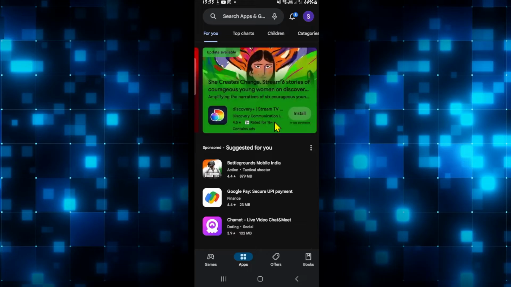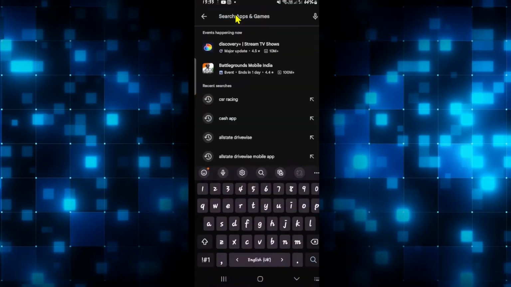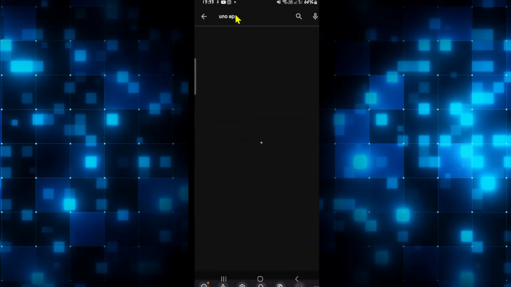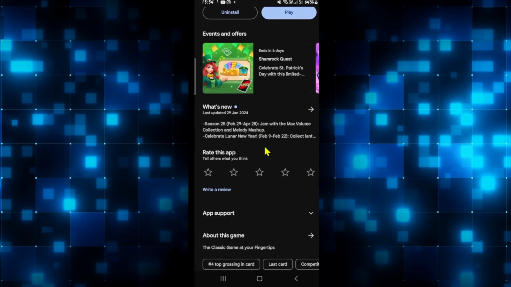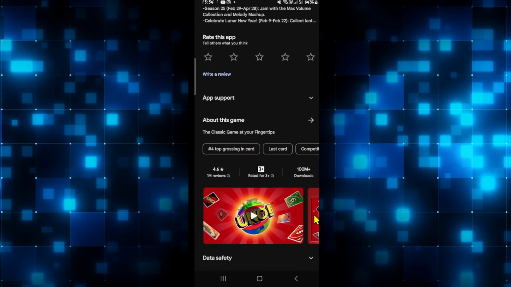First of all, open up the iOS App Store or the Google Play Store, depending on your device, and once it is opened up, tap on the search box and then type in Uno app and start your search. Once you find the Uno application, go ahead and tap on it, and if you haven't already installed the game, you will see an install button. Tap on the install button and this will begin the download and installation of the Uno game on your device.